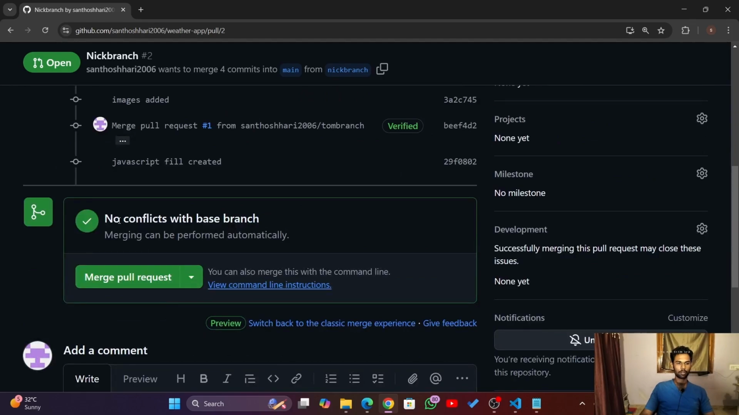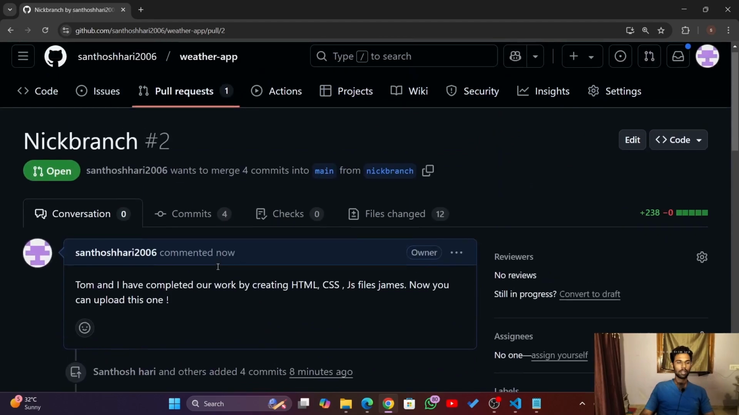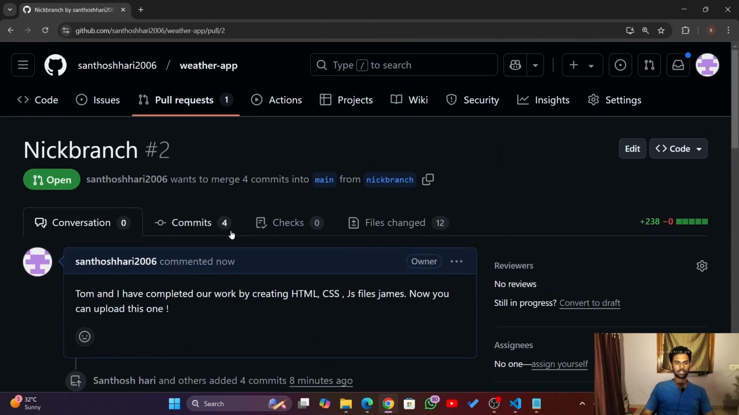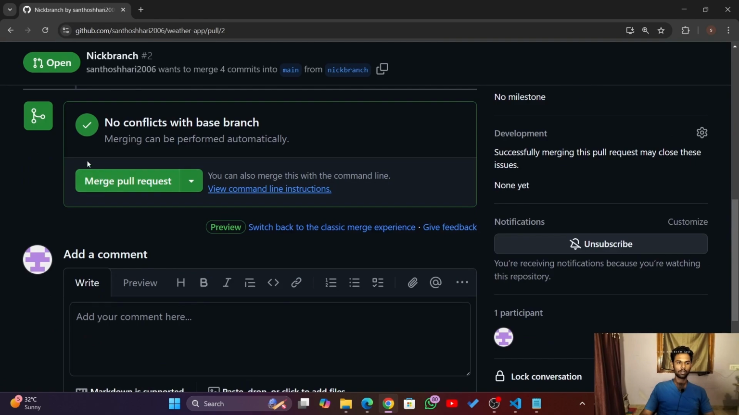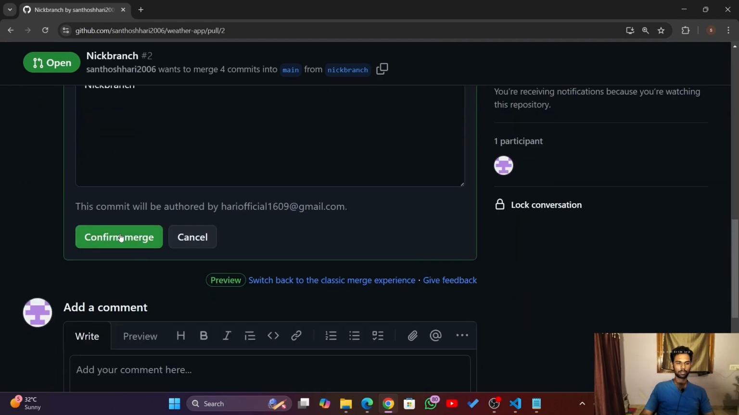It is checking for conflicts, and there is no conflicts. Merge the pull request. Now James will check the pull request here. Now he will be seeing this one from the Nick branch. He will be going inside this one. He is seeing no conflicts, so merge the pull request.